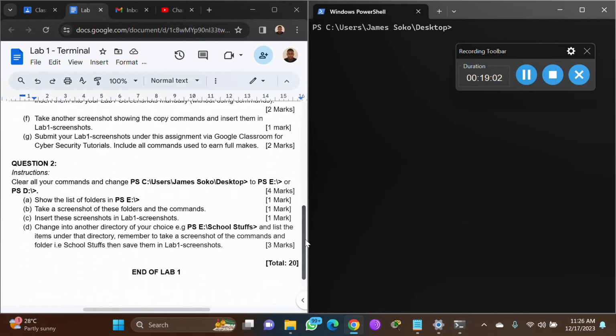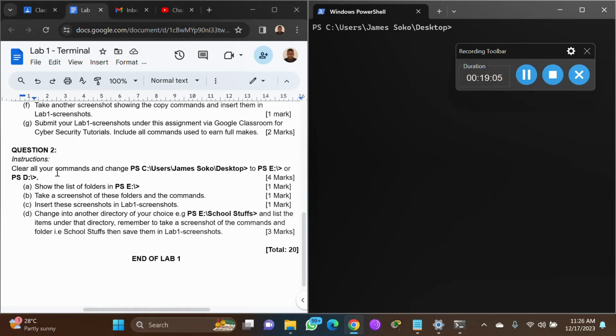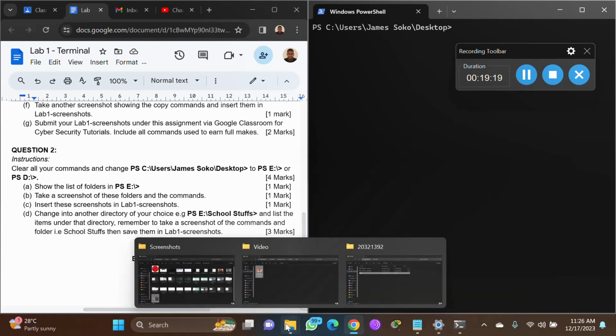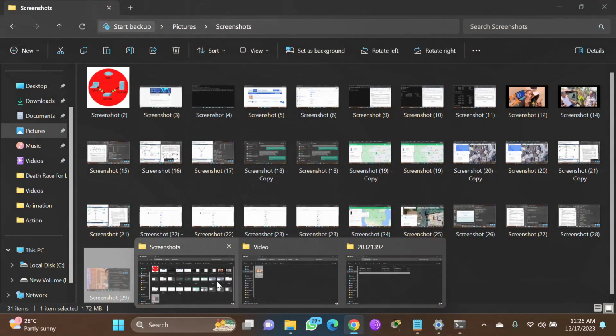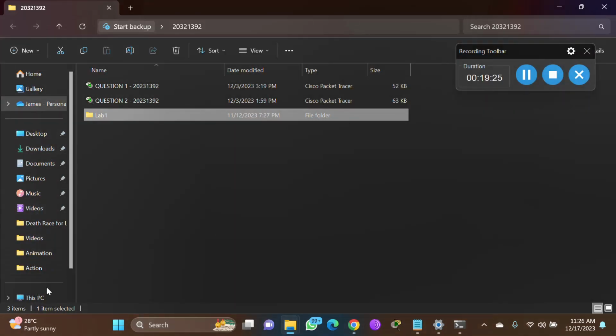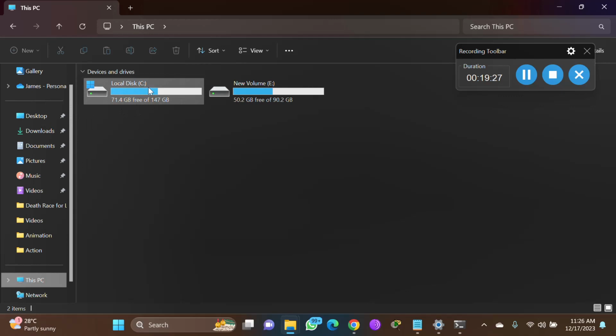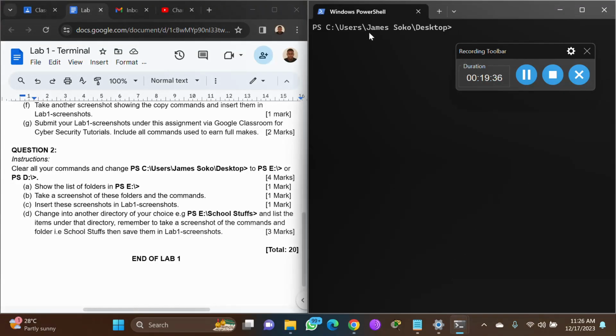Question 2 instructions lead: clear all your commands and change to this. As you can see, we need to change this C into E. Basically we are at this PC, then we have this C and E drive. So we need to change from the C drive where we are to the E drive. This is just simple. This is the C drive. You just need to cd two dots to go back.